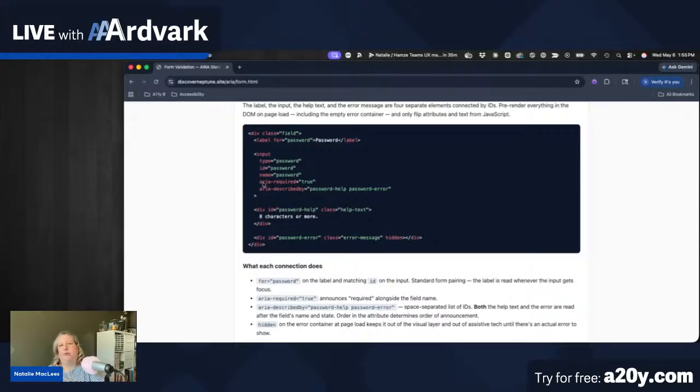Otherwise, it's not programmatically tied to the form field, and I wouldn't hear it read out when I focus the form field. And then hidden on the error container makes sure that we're not looking at it and there's no hint of it when it's empty.